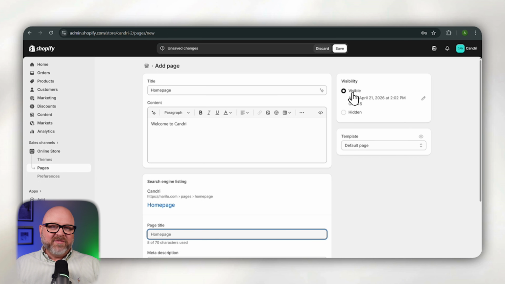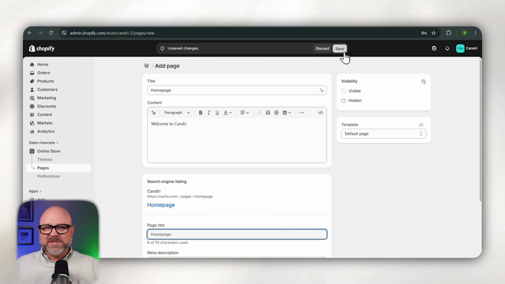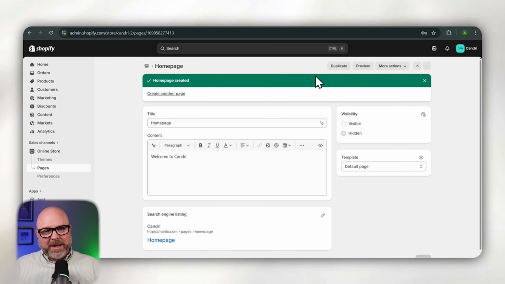After finishing all of the fields and reviewing your content, click the Save button at the bottom right corner of the screen. This action officially creates and publishes your new page. Now the page exists in your Shopify store, but there is one important thing to understand. Creating a page does not automatically make it appear in your store menu. It exists in the back end, but customers cannot find it unless it's linked to a menu. So the next step is connecting the page to the store menu.